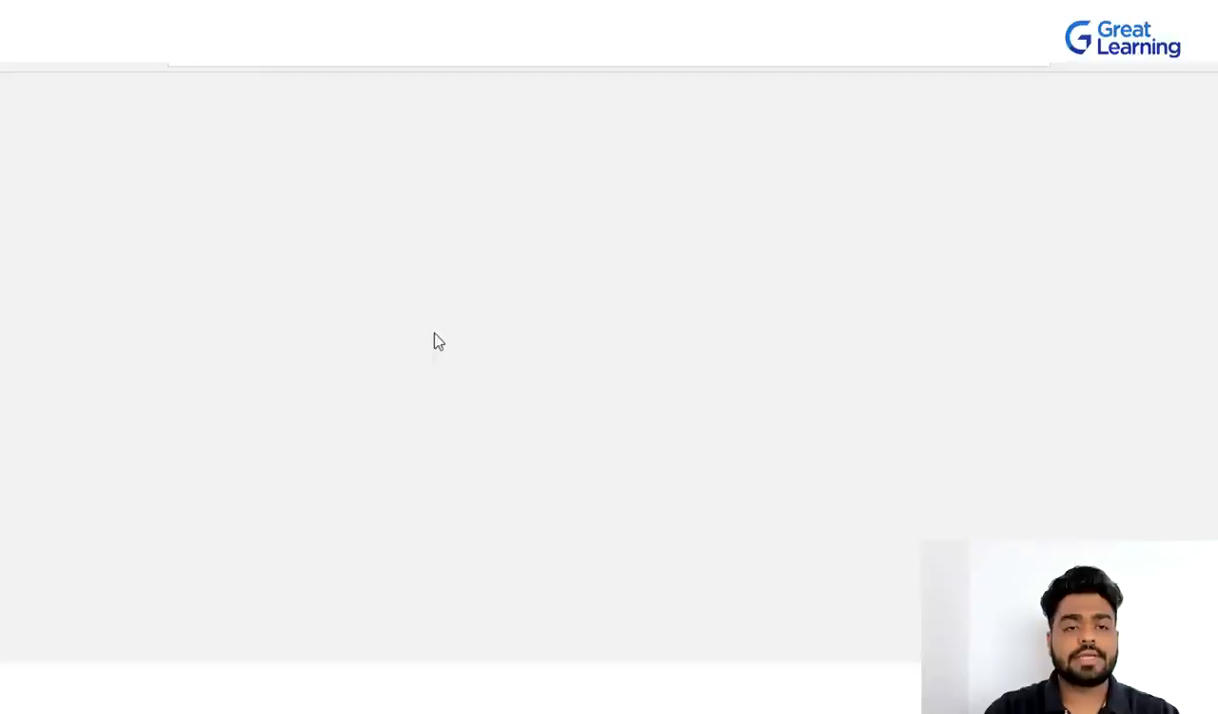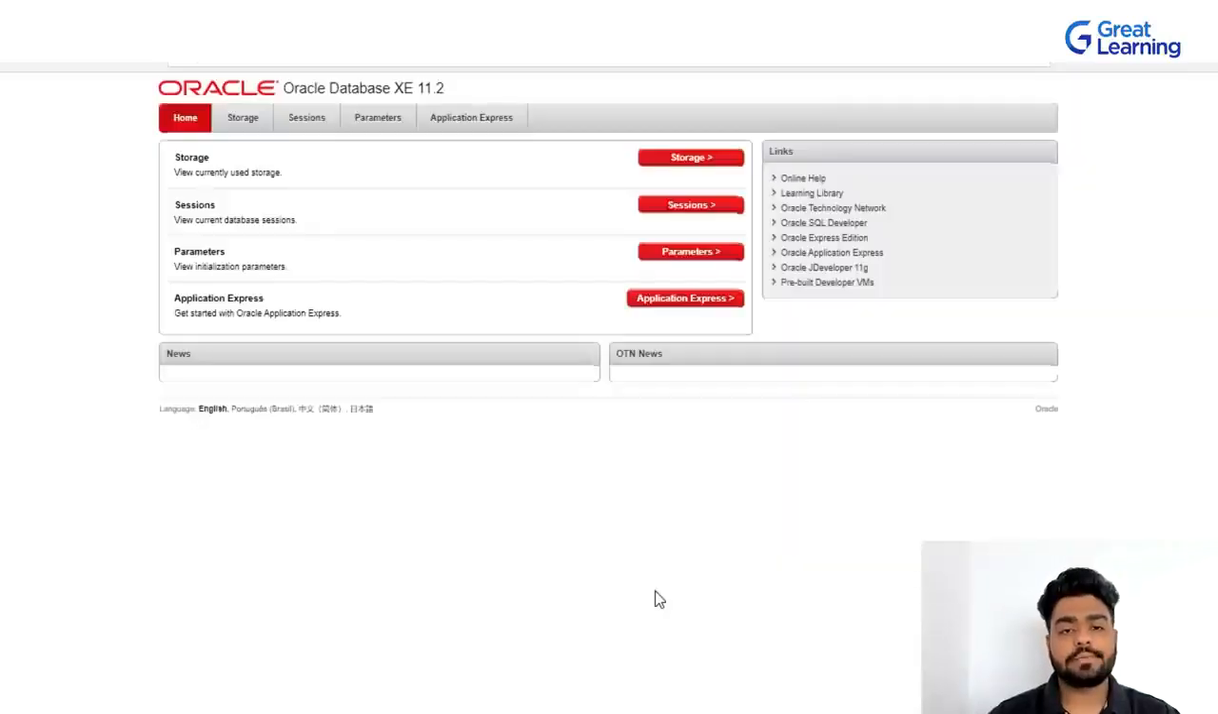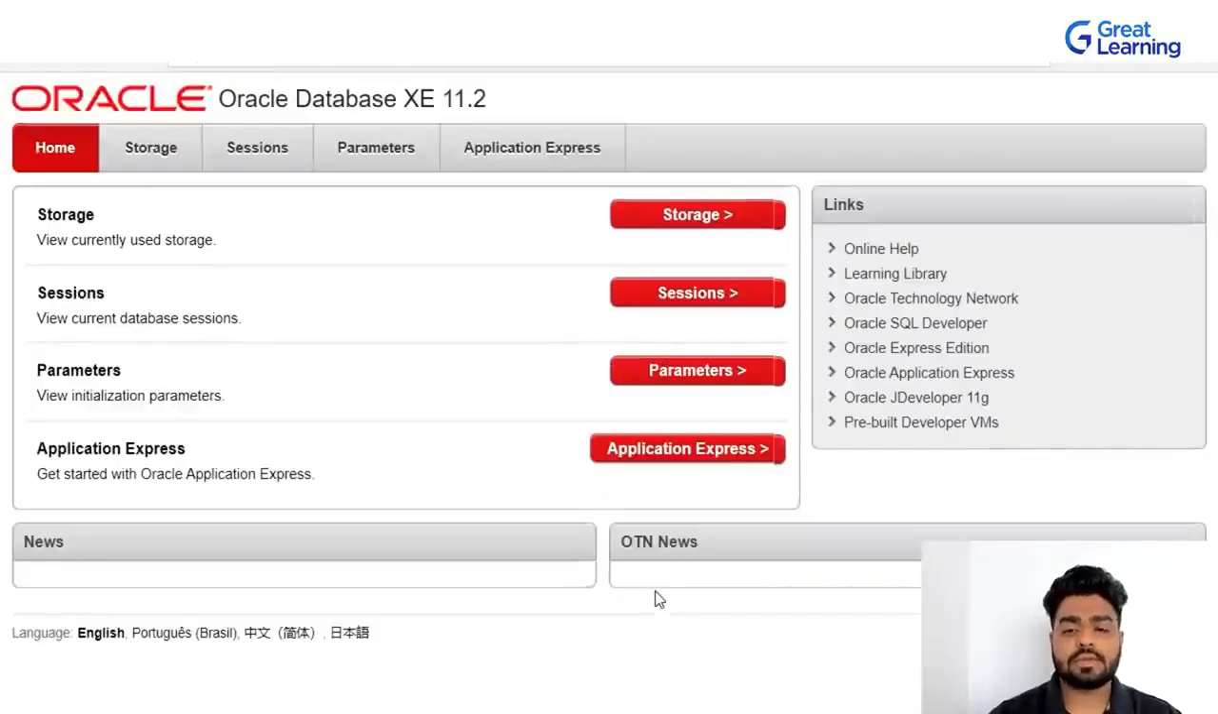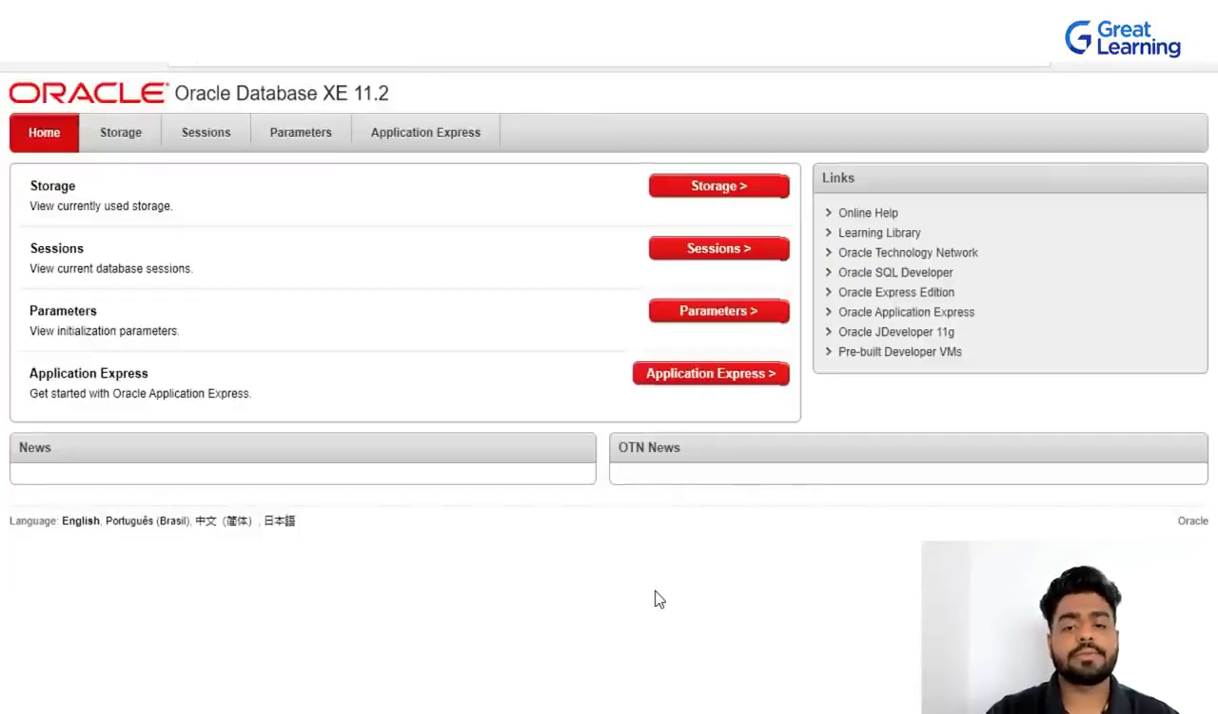So let's double click on it again, and it is opening. Let's see how it appears. So we have got the home web page of our Oracle, and this is how it looks like. If you can't see, I'm just zooming in so that it appears well for you. And you can see here that we have Oracle Database XE 11.2, and this is how it looks like.